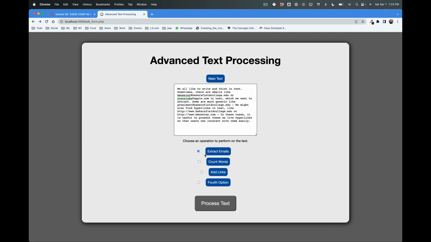And what you can see here is three of them are already defined for you. And then there's a fourth option that I've put there because I want you to develop your own idea of what a good text processing tool might be. So we've got an option that extracts emails from the text, one that counts the number of words in the text, one that adds links to the text. Wherever there's a hyperlink or a web address in the text, it'll turn that into a link. And then a fourth option, like I said, that's supplied by you.